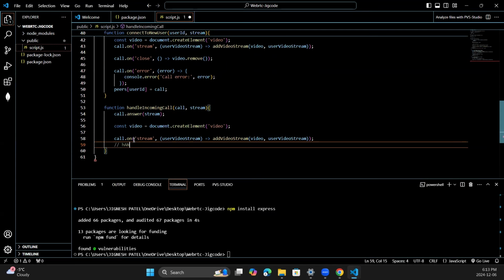Okay, and then we are going to handle user... sorry. So once we have defined the handle incoming calls function, we will need to handle user disconnections, and that is going to be our next thing to implement in this code.